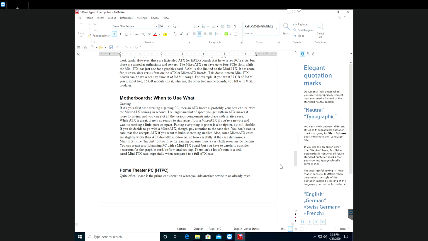Gaming. If you're creating a gaming PC for the first time, then an ATX board is probably your best choice, with the micro ATX coming in second. The larger amount of space you get with the ATX makes it more forgiving, and you can slot all the various components into place with relative ease. While ATX is great, there's no reason to stay away from a micro ATX if you're a newbie and want something a little more compact. Putting everything together is a bit tighter but still doable.